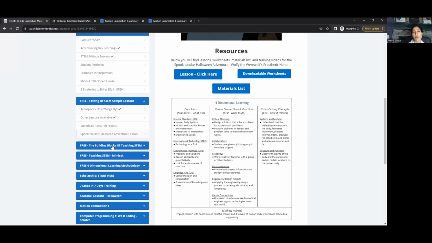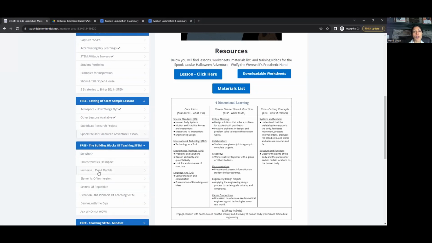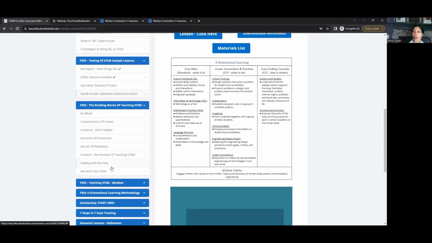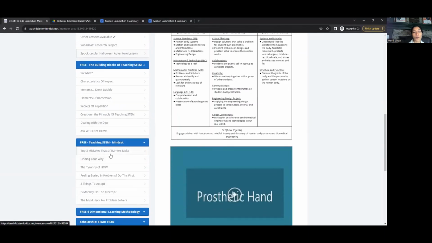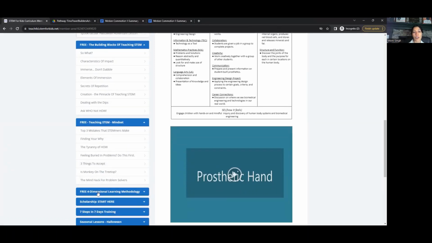You have lots of trainings on the building blocks of teaching STEM. So again, wherever you are, how you can get hands-on. Because when I think about STEM, I also think about getting hands-on, really. So you can get lots of ideas about how you can actually make that happen. We have some additional sets of training here around the same aspect of getting hands-on and teaching STEM.